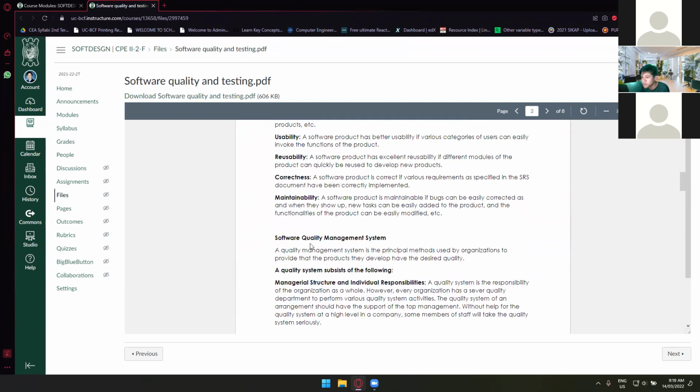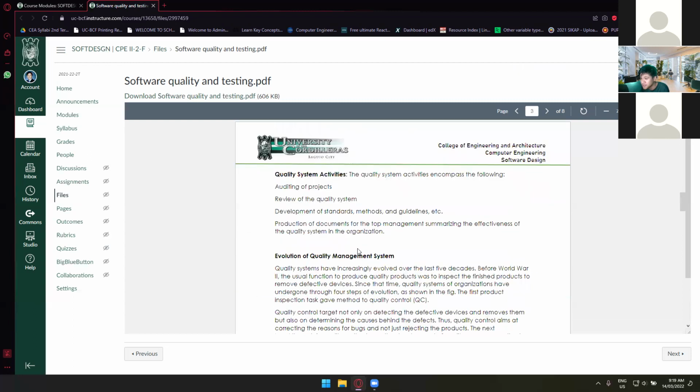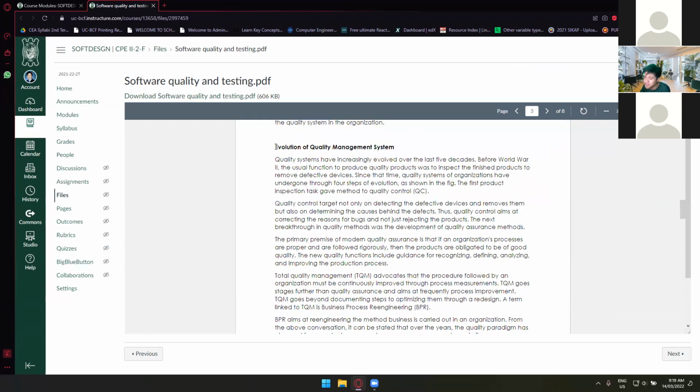So when we say software quality management system, I would say this is the biggest faction of that company or group. Of course we have this so-called quality control. I'm pretty sure that you guys always hear this one in every company. They have this quality control, quality assurance, QA, QC. But in here, let's start with what is this quality system first. So quality systems have increasingly evolved over the last 5 decades.